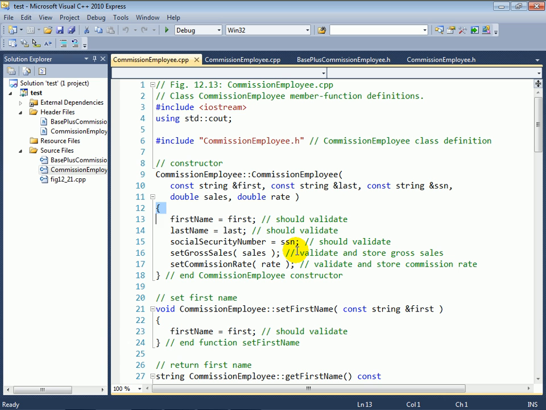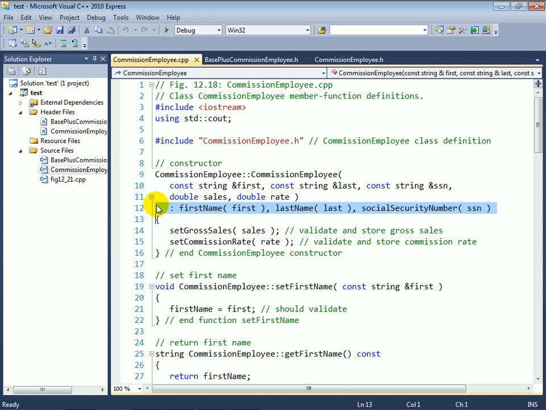If you can initialize a member object in the member initializer list, then it's always better to do that because that way you eliminate this kind of extra overhead of the additional assignment that could have been done just via a constructor call and passing data, which is what we're doing here on line 12. So this calls the first name string's constructor, passing it first, last name string's constructor, passing it last, and social security number string's constructor, passing it SSN.